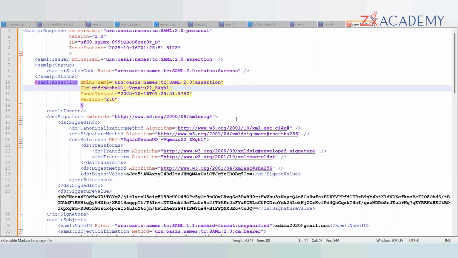From the 16th line, you see who created it. Inside the SAML assertion, we sign the SAML assertion only. So that's why the signature is there inside the assertion. If you sign the response, the signature will be outside the assertion, before the 10th line. Okay, getting my point?